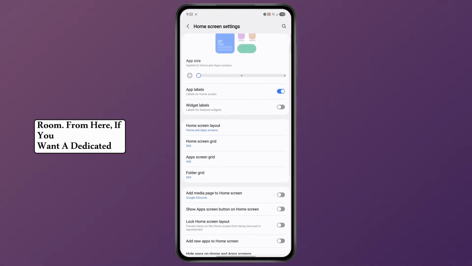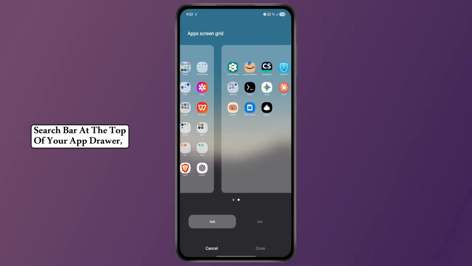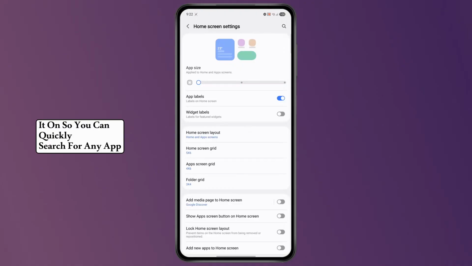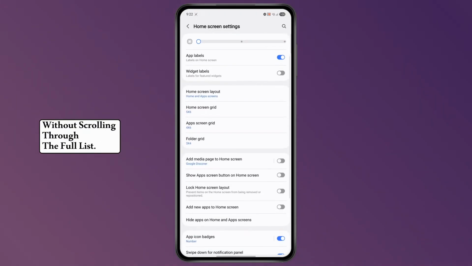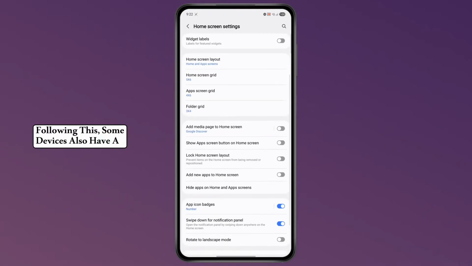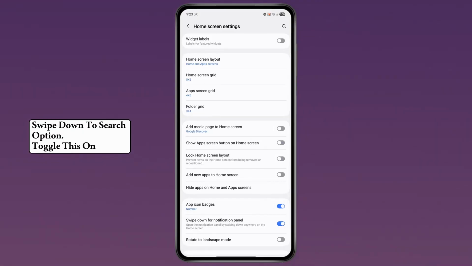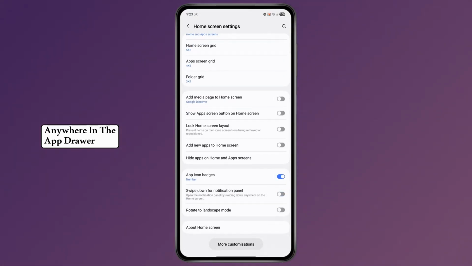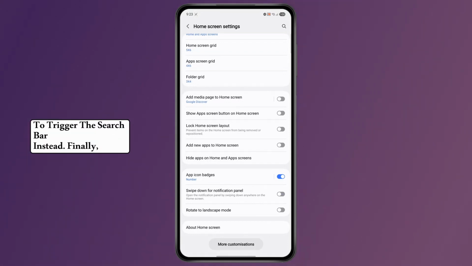From here, if you want a dedicated search bar at the top of your app drawer, look for the Show Search Bar toggle and turn it on so you can quickly search for any app without scrolling through the full list. Following this, some devices also have a Swipe Down to Search option. Toggle this on if you'd rather pull down anywhere in the app drawer to trigger the search bar instead.